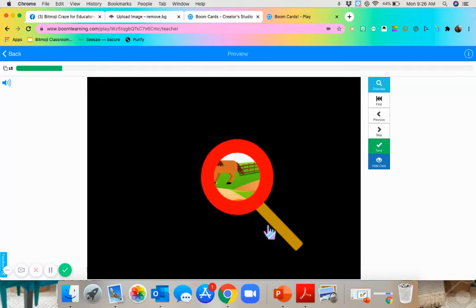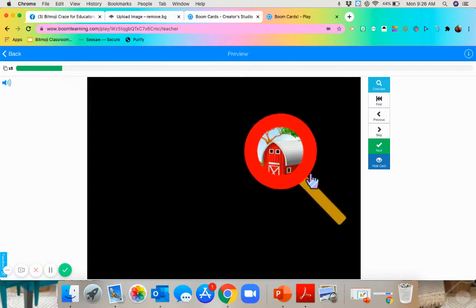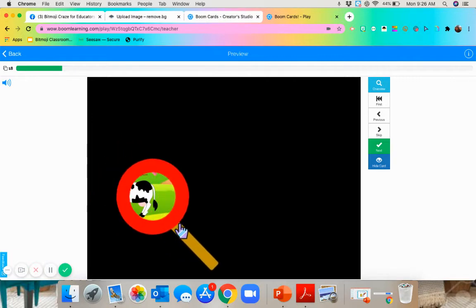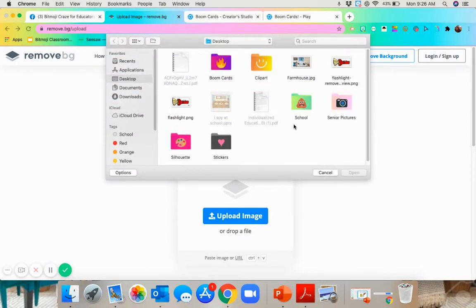Hello, today I'm going to show you how to make this transparent magnifying glass to do iSpy activities on Boom Cards. So the first thing we're going to do is go to remove.bg and upload an image. I use this site when an image has a background to it. It takes off the background.